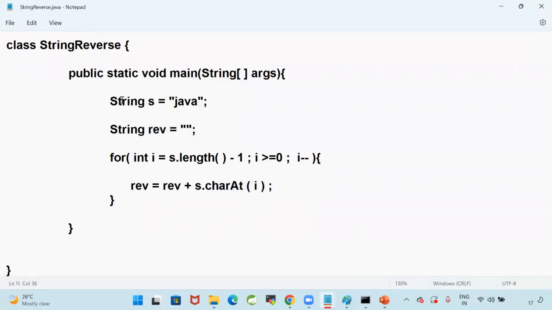Instead of hard coding the string, can I take this string as a command line argument? How can I read that as a command line argument? String S is equal to args of 0. Do I need to do any typecasting? No, I need a string only, and it will also give me a string only. So I'm taking this as a command line argument.